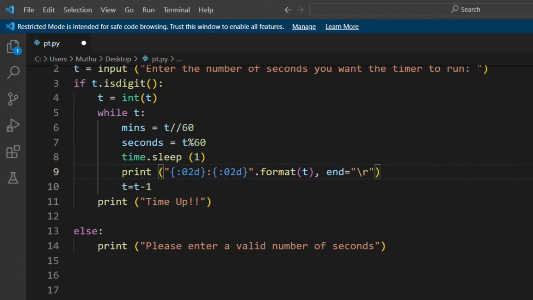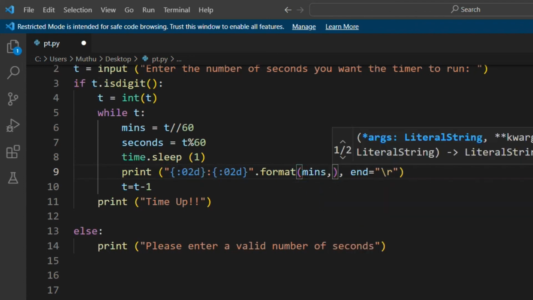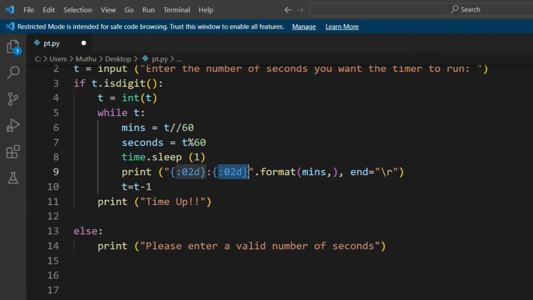Colon 02d format, minutes, seconds. The first two digits must be minutes, so correspondingly minutes, and the second two digits after the colon will be seconds. So I'll add seconds here. In Python, t equals t minus 1 is the same as t minus equals 1.